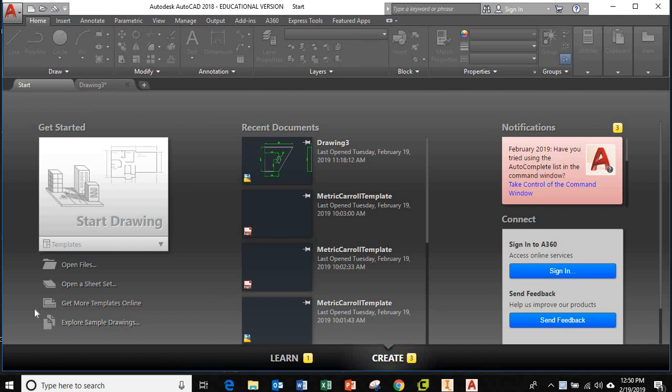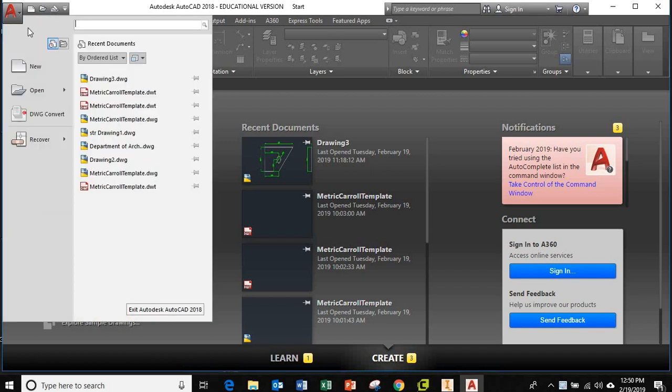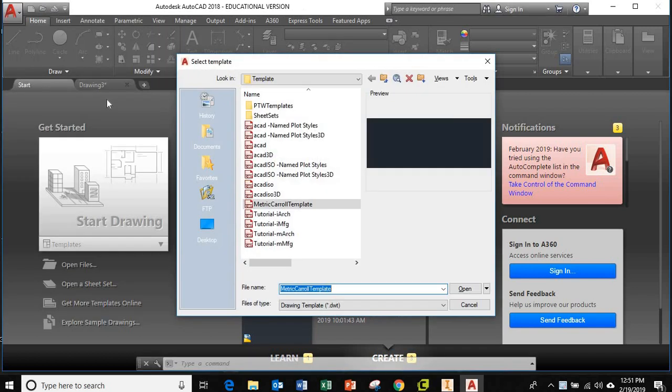Hey students, here's the first video to help you get started using AutoCAD. So when you open AutoCAD, you should see a screen that looks like this. And the first thing we want to do is just to start a new drawing. So click on the A up here and go to New.